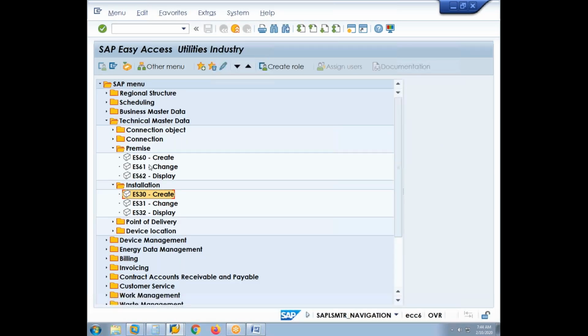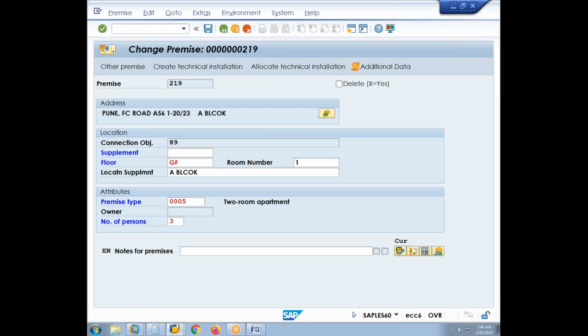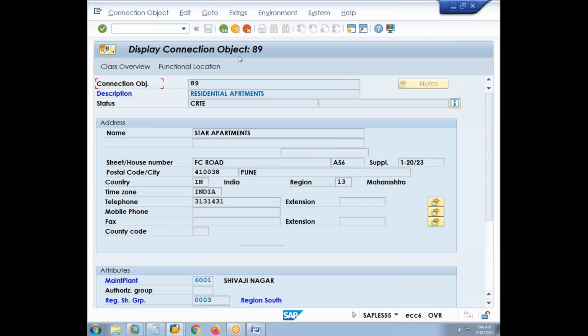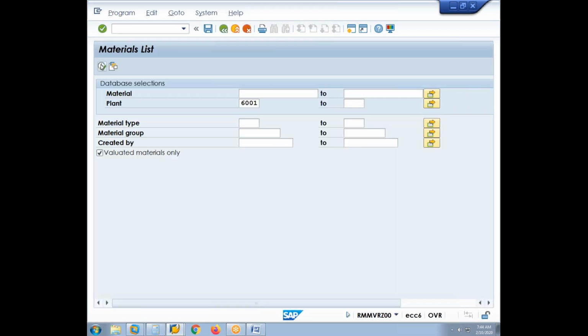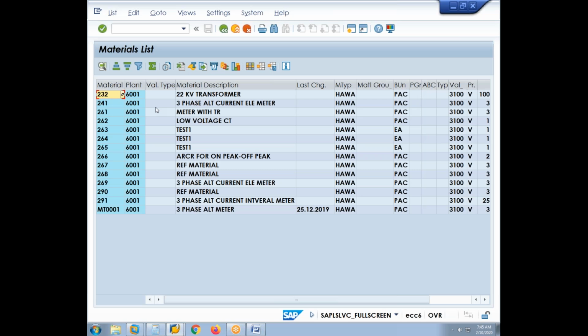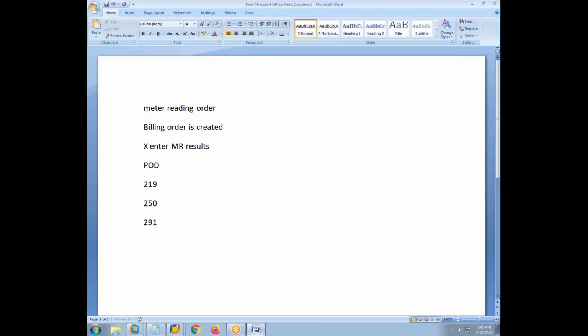Let me go to change 219. Correction object is 89. Our maintenance plant is 6001. So MM60, 6001. 291 is our material, 3-phase alternate current interval meter. So for the 291 material, we will find out what is the device we have created.